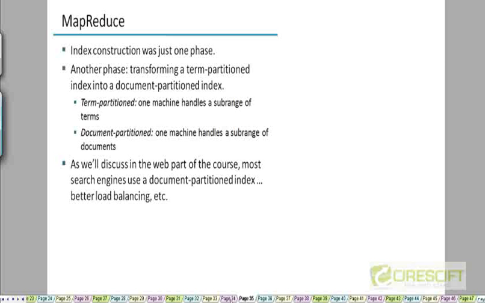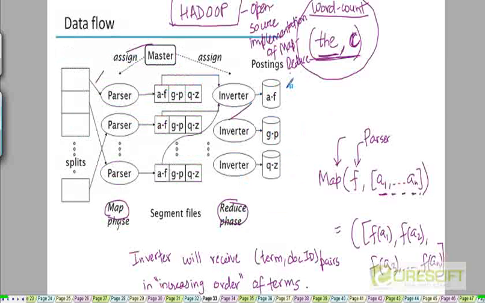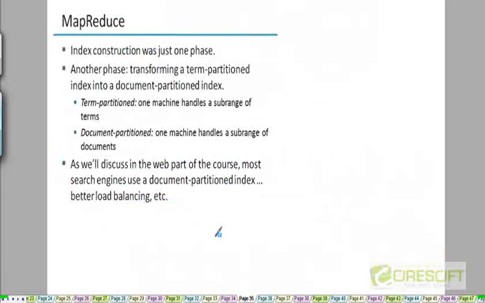Now, one of the things that you may notice from this diagram is that the final inverted index that is built is partitioned by term. That is, each part of the index is defined based on what terms appear in the dictionary in that part. So this is called a term partitioned index, where one of the machines is storing a sub-range of terms. So the postings list for that particular range of terms are stored on this particular machine. So it's a term partitioned index.